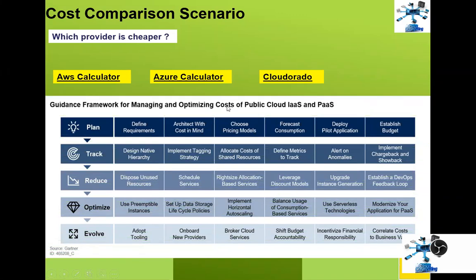All right. So this other one is a guidance framework for optimizing cost, because with the cloud journey, you have to optimize your cost. This is just a guideline, a framework from Gartner. They say go through these steps: plan, track, reduce, optimize, evolve. So how you plan is given here, right? How you track is given here, right? For example, anomalies, and here we have chargeback and showback, right? So those are tracking.